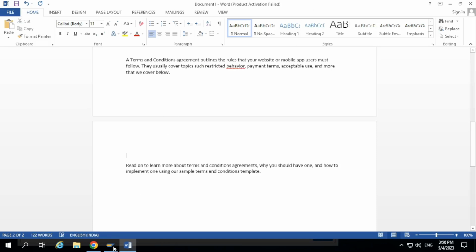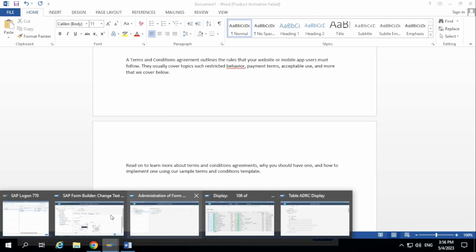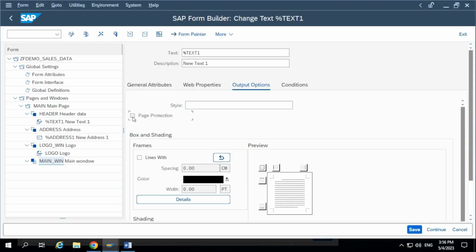To activate that behavior, what do you need to select? This page protection option. Clear? It will make sure the complete paragraph will print on the same page. That might be the first page or the next page. If the first page is not enough, it will print the complete paragraph on the second page. Page protection option is a very important interview question also.